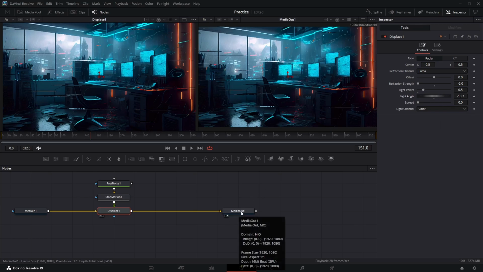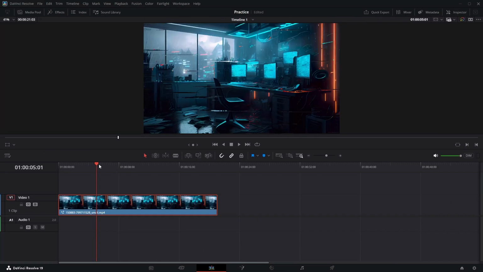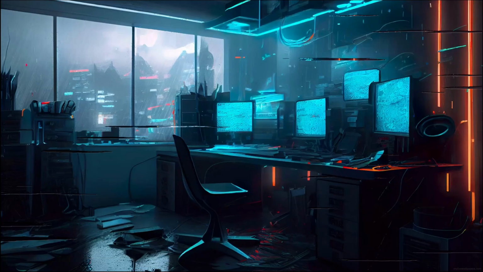That's it. Now we have the desired glitch effect. To see how it looks, switch back to the Edit tab. If you want a better preview, press Ctrl plus F to view it in full screen and check how the effect plays in real time.